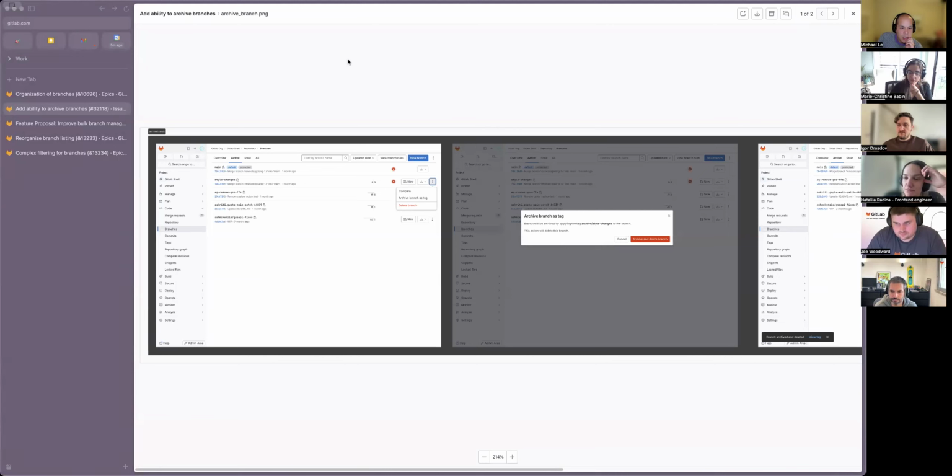So creating it as a tag is one way. What was the other way that you suggested there? For example, there is a branch you think is not an active branch, but you don't want to delete it for some reason. Maybe I will need it in the future. You can just have archived branches, for example. Just an idea.